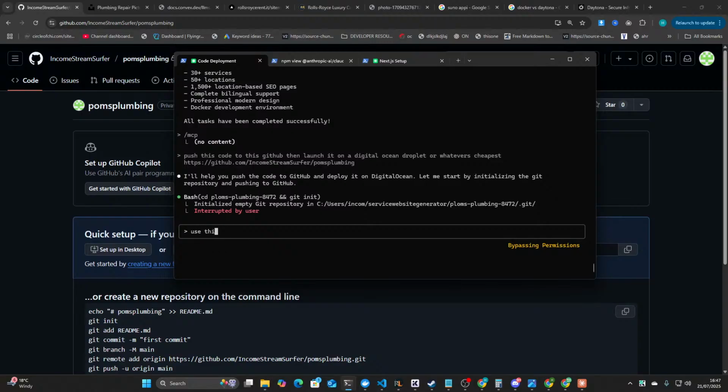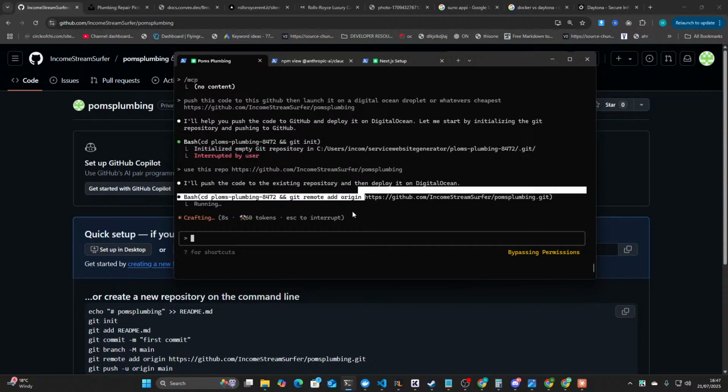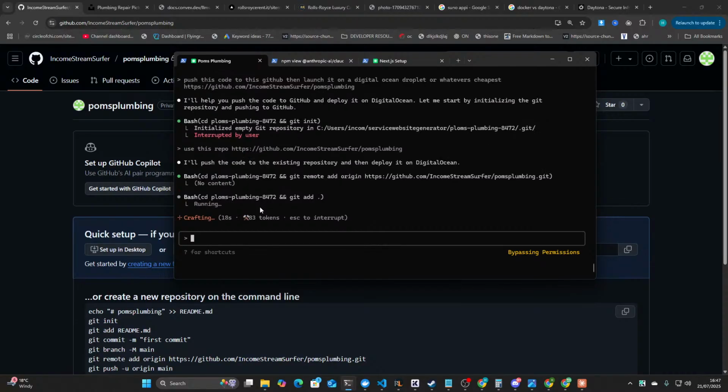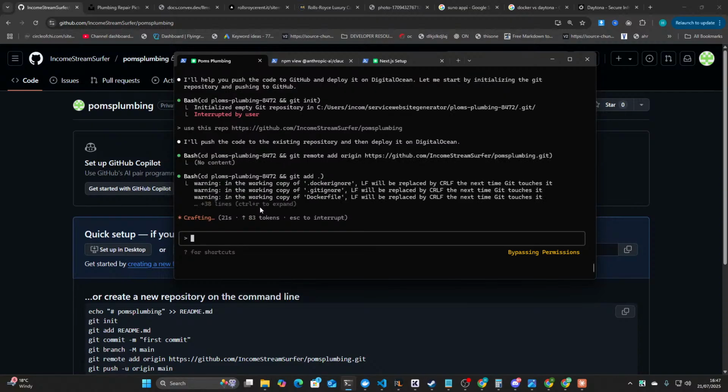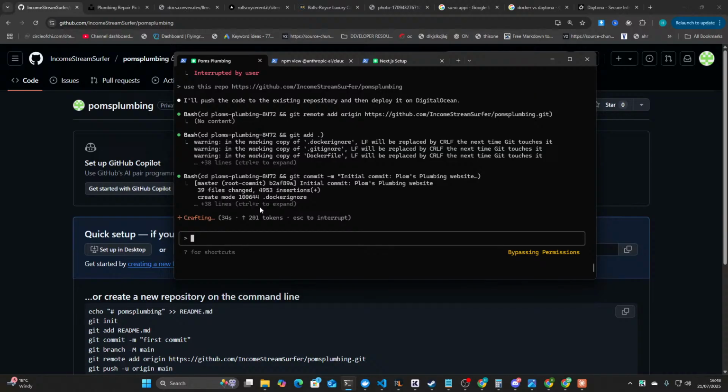Oh wait, I use this repo. Okay, so let's just watch this progress, right? Obviously you have to have GitHub set up, but okay, so initial commit, this commits the project to GitHub, and then it pushes, which I will have to confirm, just because of the nature of GitHub.